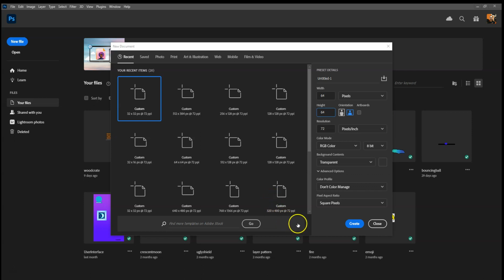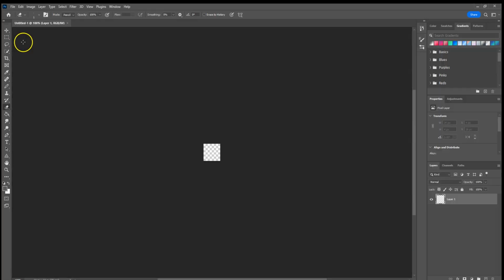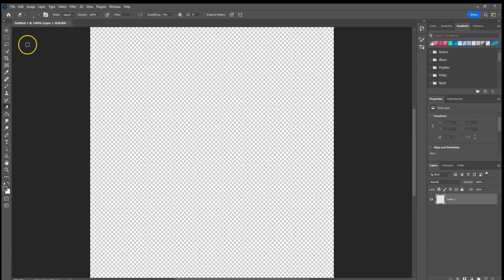So we're going to go ahead and make a 64 by 64 image, even though effectively we're going to treat this as though we're going to end up using it maybe in our app as a 32 by 32. For our purposes today, we're going to do 64 by 64. And we're just going to make sure it's transparent and click create. Alright, and now we can go ahead and zoom that in. And you can see that we have our very familiar 64 by 64 canvas.